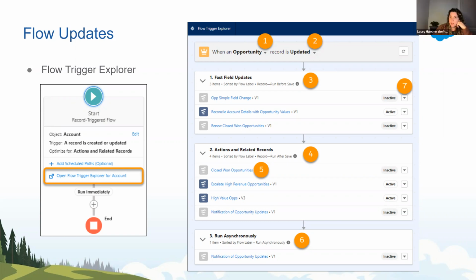And just to clarify, this is only looking at flows that are triggered, or is this looking at flows and triggers? This is just flows. Yes. Just flows.